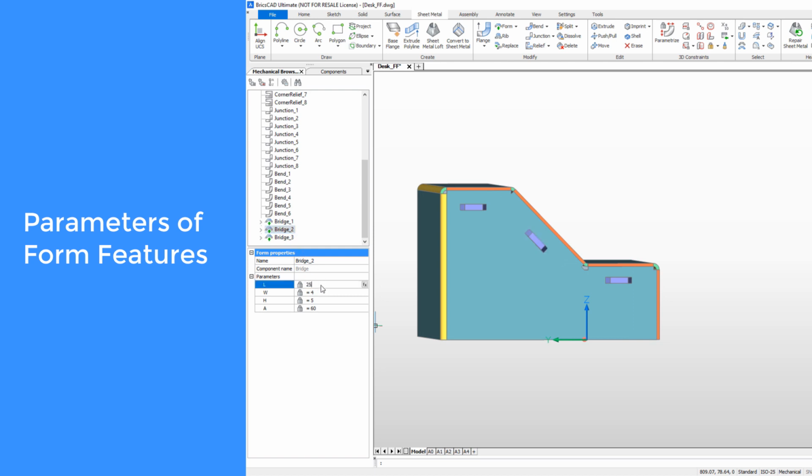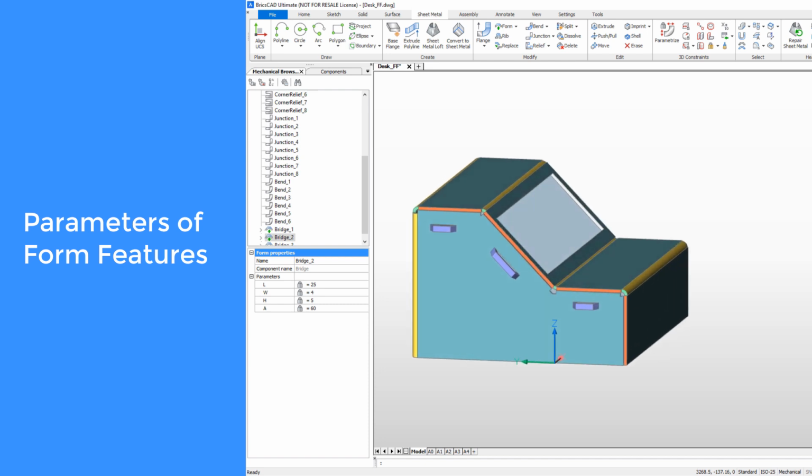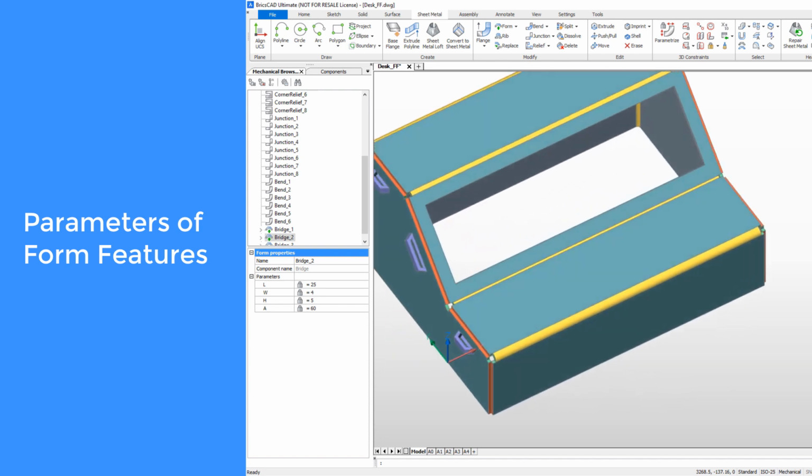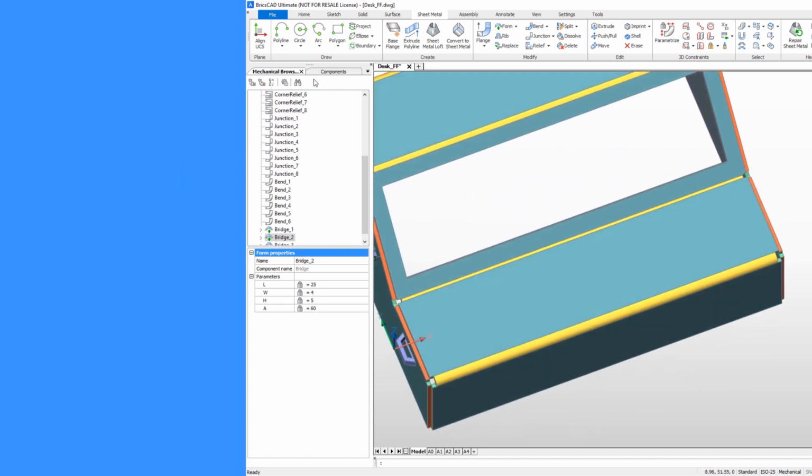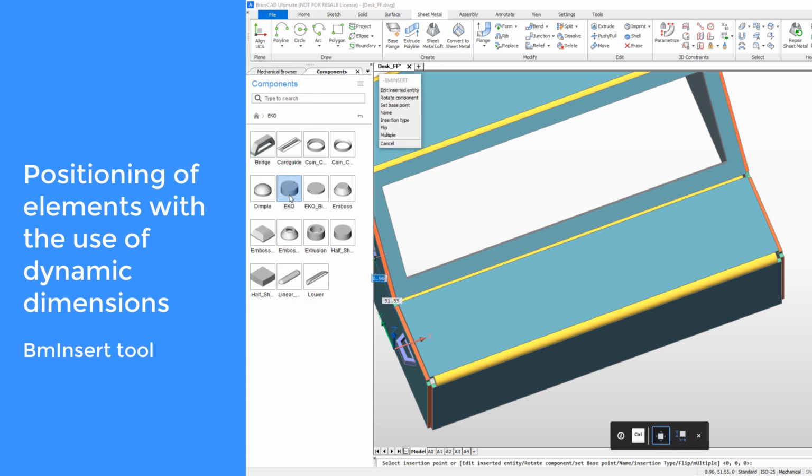The parameters control the dimensions of each form feature, such as length, width, height, and diameter. To position a form feature, dynamic dimensions can be used.